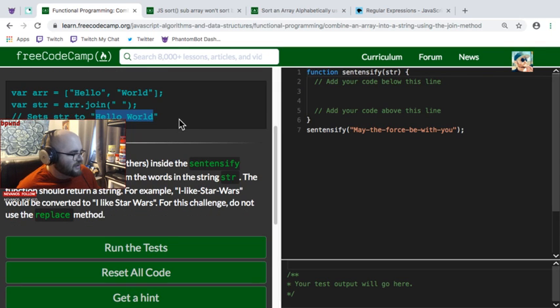Use the join method, among others, inside the sentencify function to make a sentence from the words in the string. The function should return a string. Oh, okay. For example, "I-like-Star-Wars" would be converted to "I like Star Wars." For this challenge, do not use the replace method.